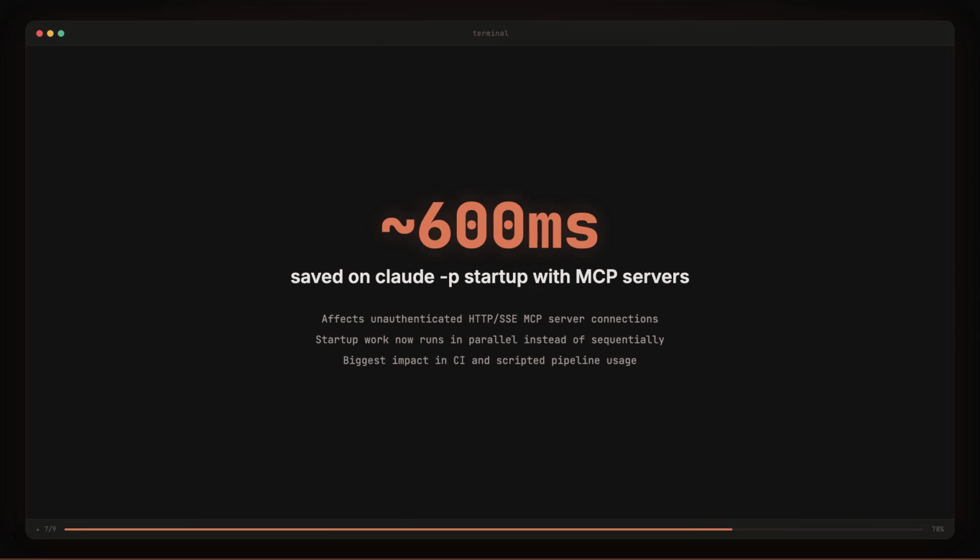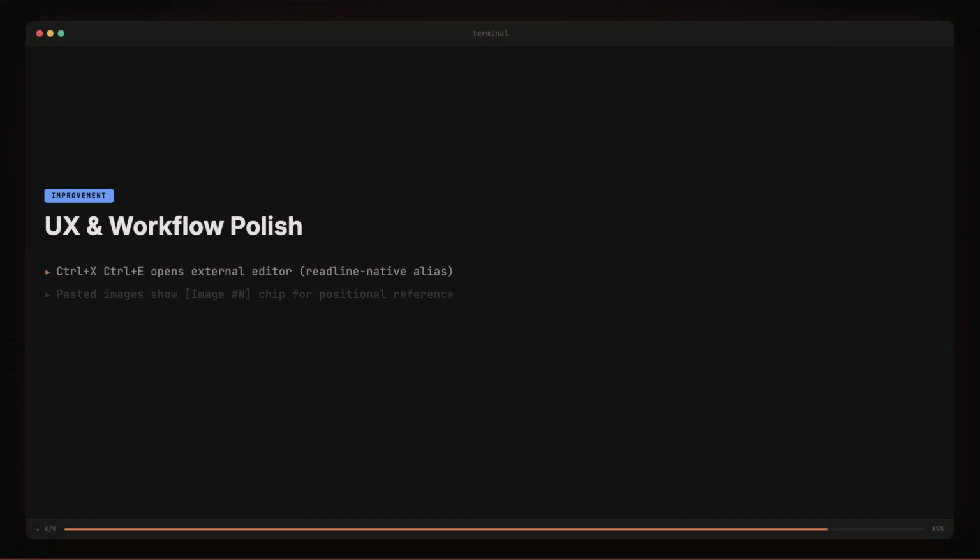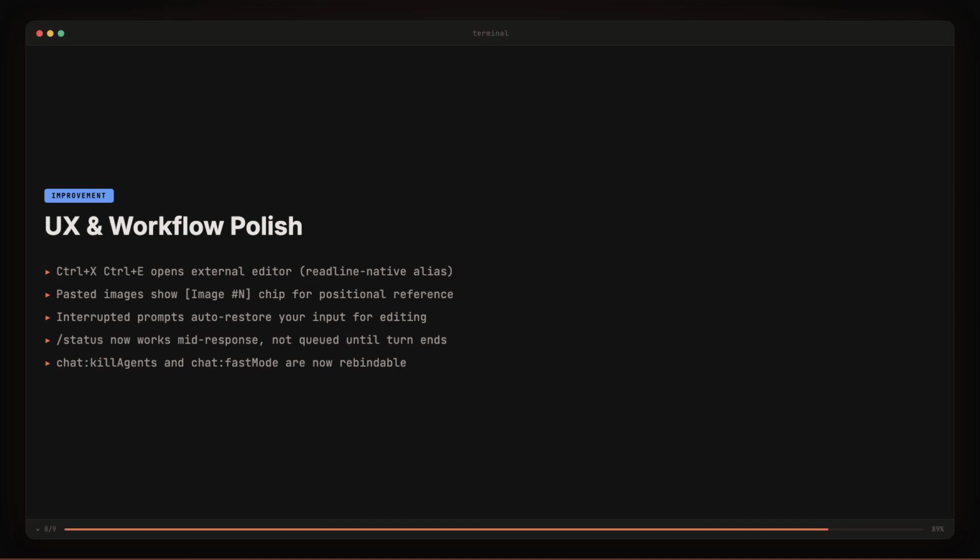Non-interactive pipeline usage gets a meaningful speed bump. Startup with unauthenticated HTTP or SSE MCP servers is now around 600 milliseconds faster thanks to overlapping connection work that previously happened sequentially. If you're running claude -p in CI pipelines or scripts that fire frequently, that time adds up fast.